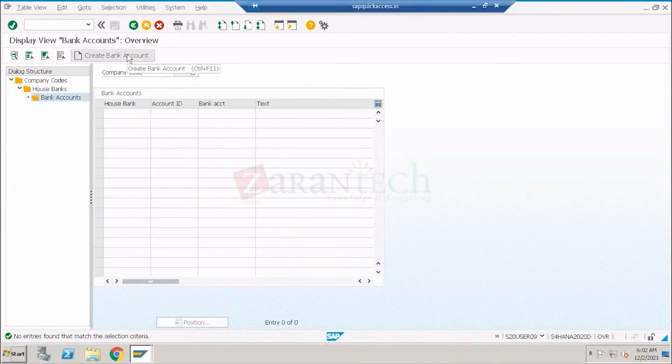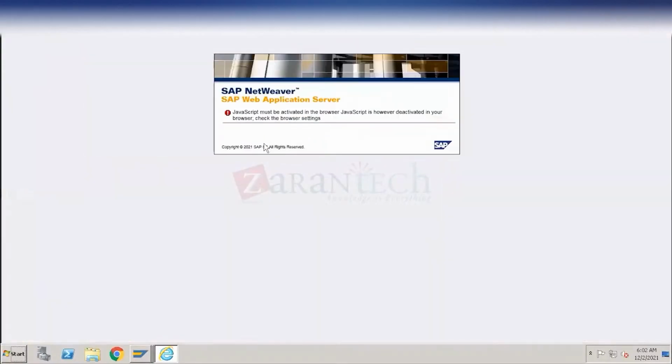When you want to create bank accounts, they are created in the NetWeaver Business Client or in the FIORI, not directly in the GUI. You cannot create in the GUI. In SAP ECC, we can directly create in the GUI, there is no connectivity to the FIORI. But today, when I click on create bank accounts, it is routing me to the SAP Business Client, which is called the NetWeaver client.